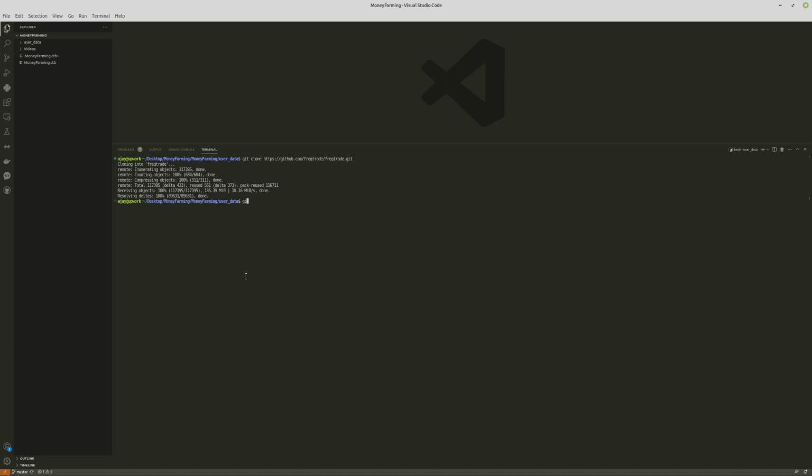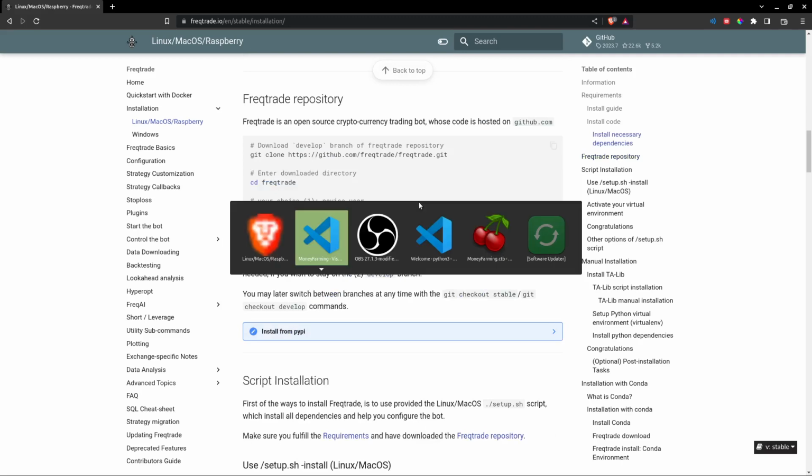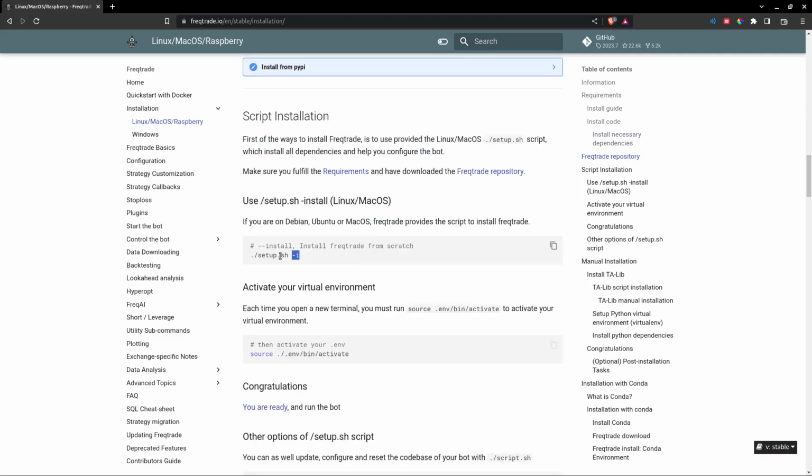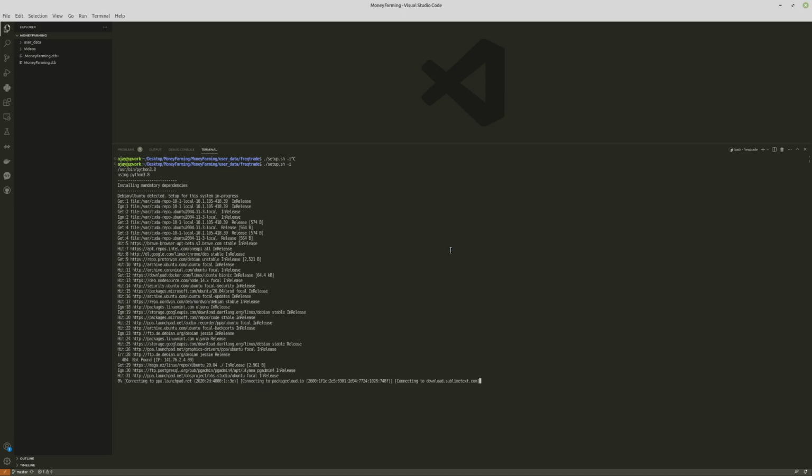Okay, it's cloned now. Now let's see where we are. Let's go to the Freqtrade first. We are in the develop branch, so let's check out the stable one. Okay, now it says stable right here. Yes, now let's just go ahead and install. Okay, we can run this script, setup.sh, and then we can wait for the installation to complete.